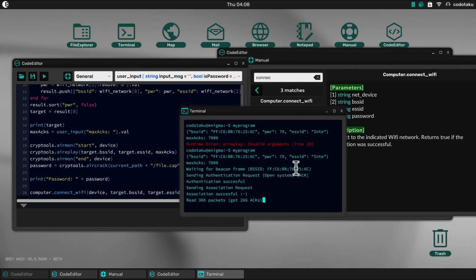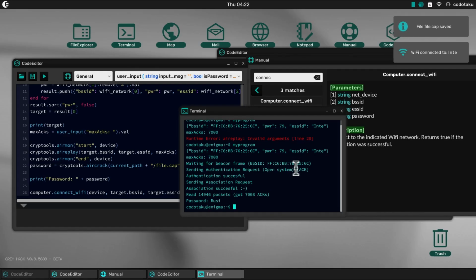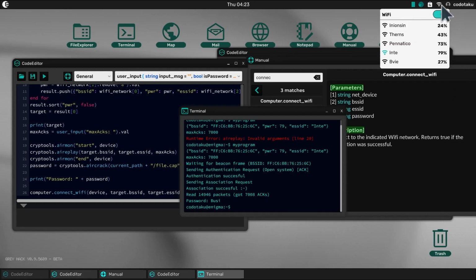Now let's start the beacon frame. As you can see, it's gonna go until it is done. Okay, it's about to hit 7,000, and there we go, it's done. It told me what the password is, and it automatically connected to the Wi-Fi. Perfect, we have done it.